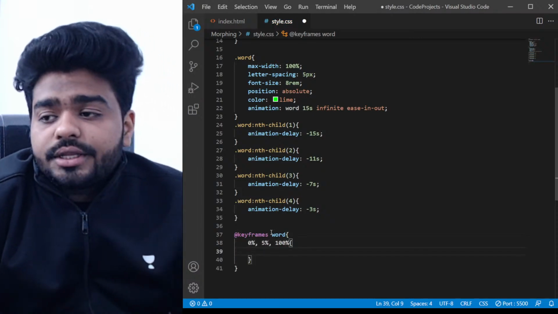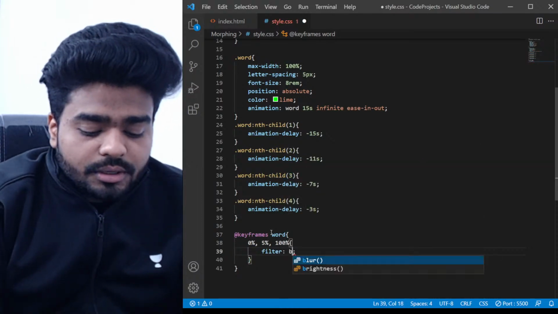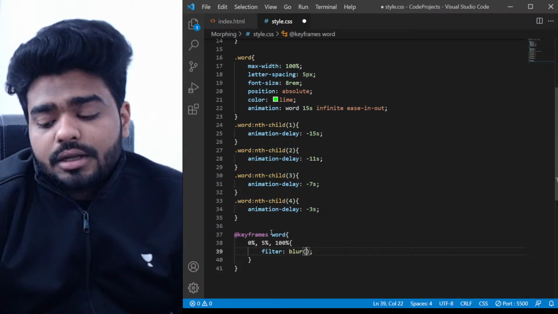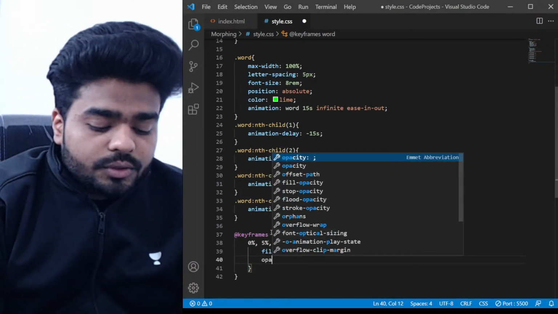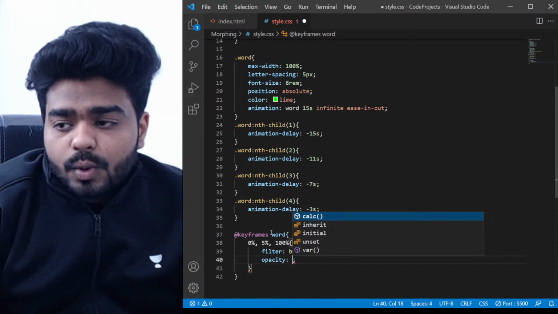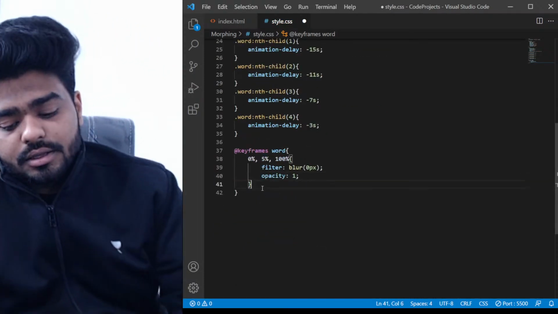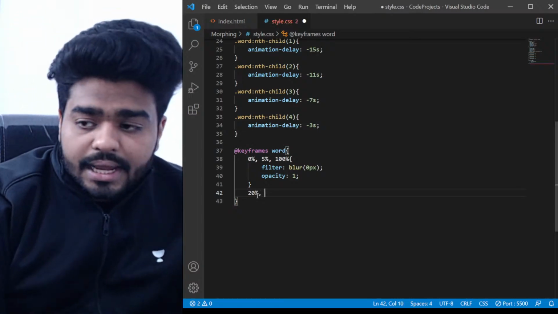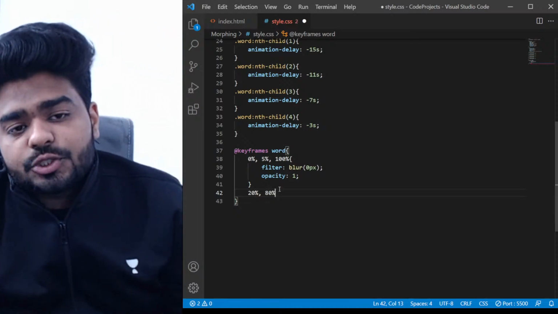So what we want here is one filter to be attached, which is a blur. Understand, it's a morphing effect. So we are using blur to make my text blurred. Also, its opacity will be 1 at 0, 5, and 100. In between, let's say 20% and 80%. So you can see it's evenly distributed, right?